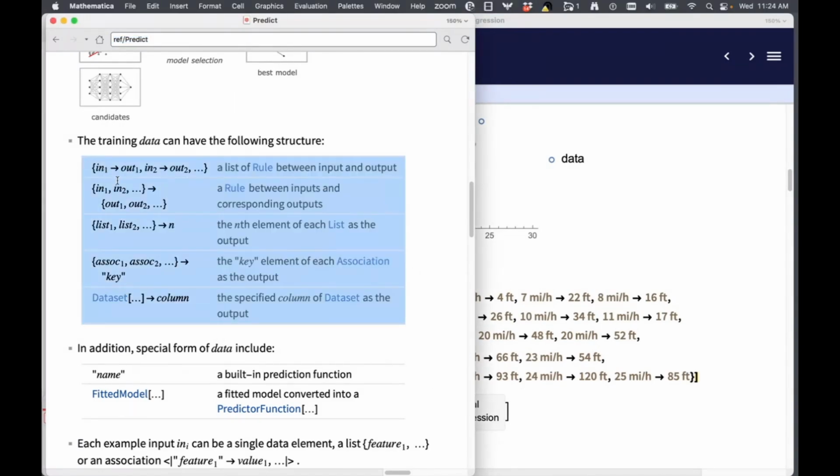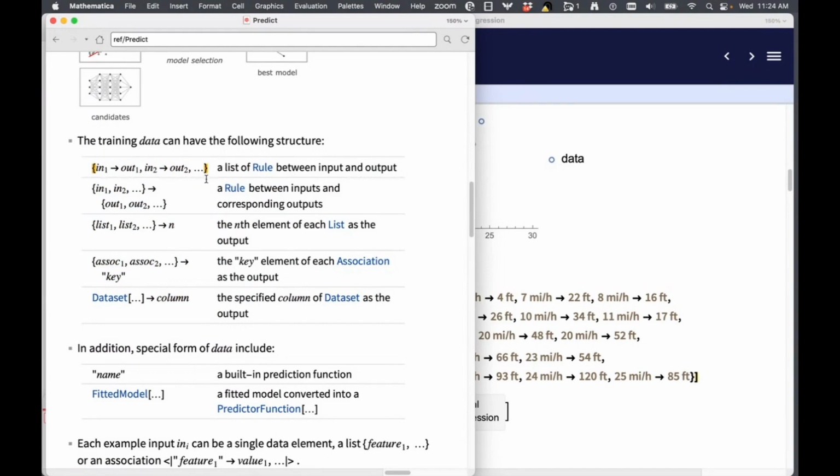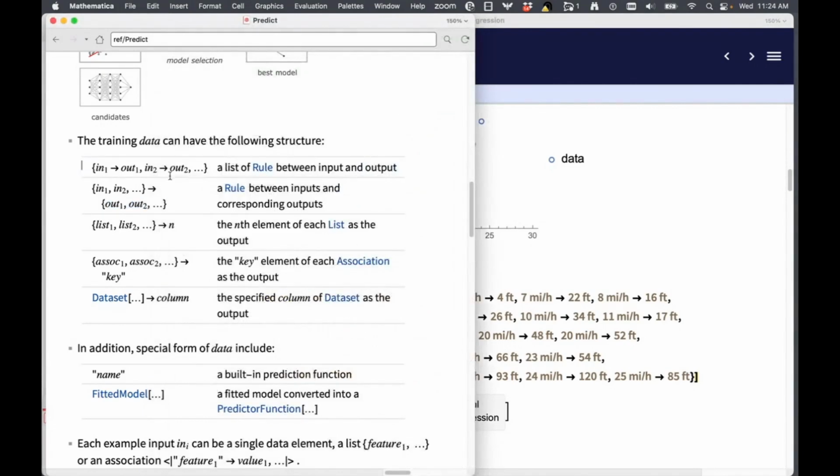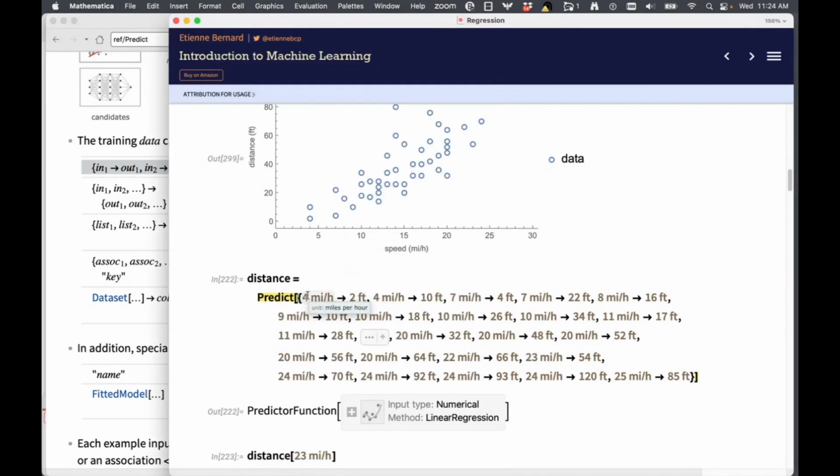And you can see you can have the training data in a structure similar to Classify, where you can have input-output pairs all listed together, or you can have all the inputs, all the features of the samples in one list and the output values in another list. Or you can have the setup like this, where you have the data set and you just mention which column has the value that you're trying to predict. So here we have the first option, the first way to structure your input data. So we have the speed, and then we have the stopping distance.